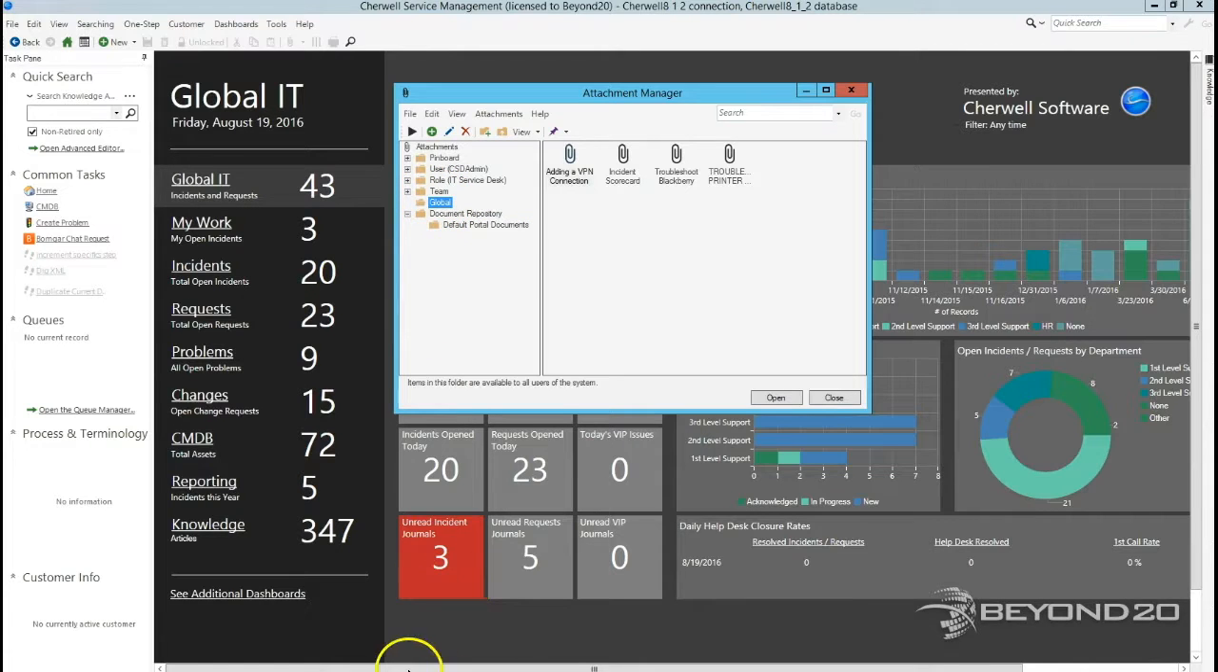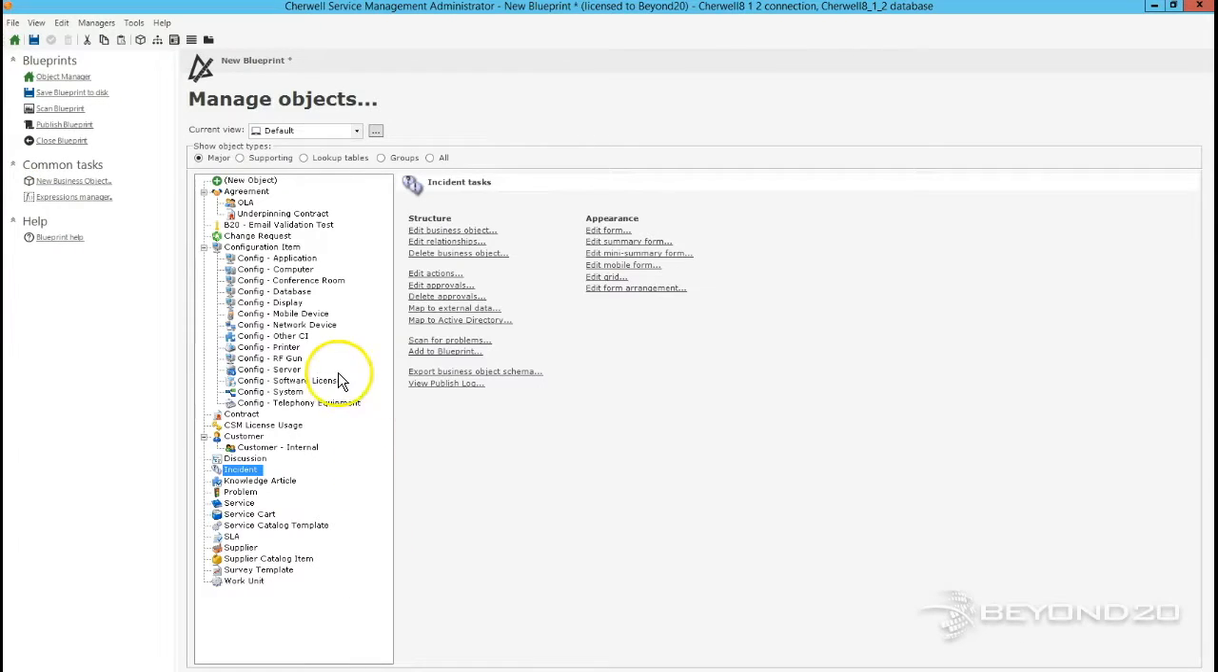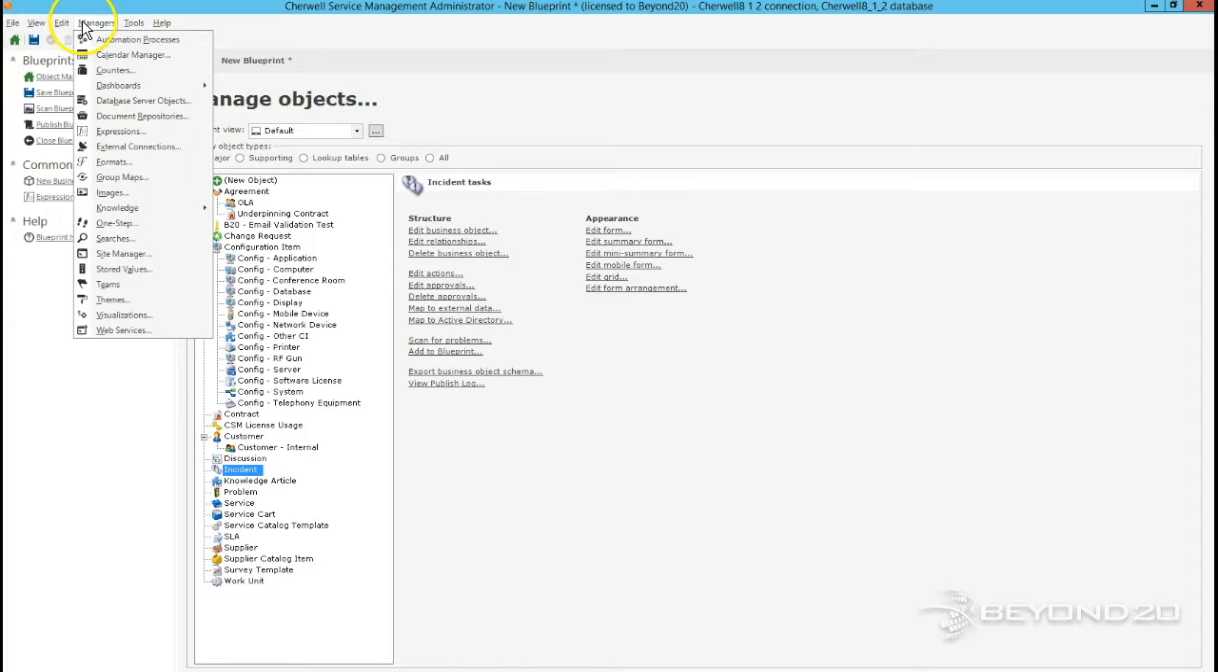Now, if you open up a blueprint in the Cherwell Administrator tool and look at the list of managers, we don't have a manager for the attachments in the system. We do have a document repositories manager, but we don't have a clearly defined attachment manager in this list.